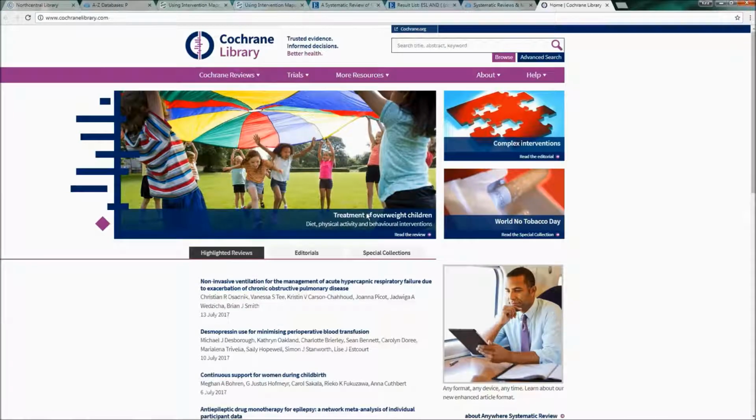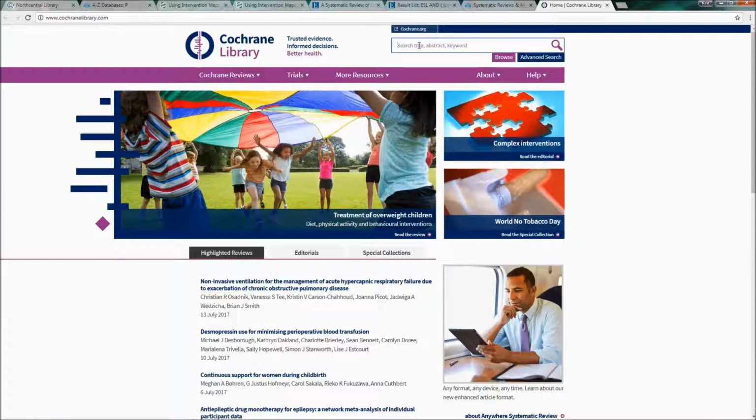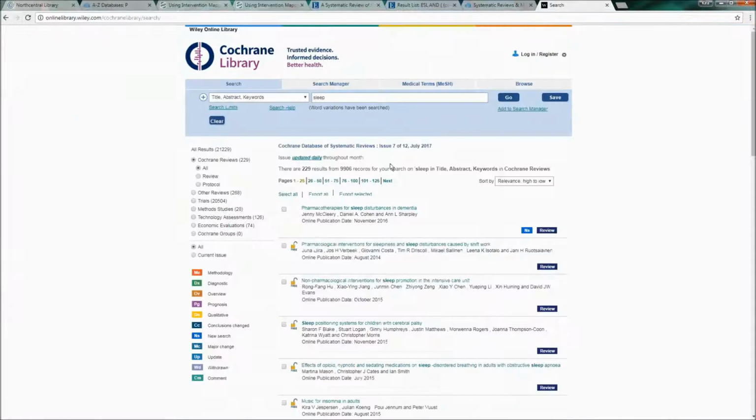Let's go ahead and click on the Cochrane Library. Here on this page is a search box at the very top where I could conduct a search, or I do also have the option to browse by topic underneath where it says Cochrane Reviews. I'll go ahead and do a quick search here in this box, search for sleep. I can see that this has returned 229 results. I would probably want to look for the ones that have that little open lock. These are the ones that mean full text is available.